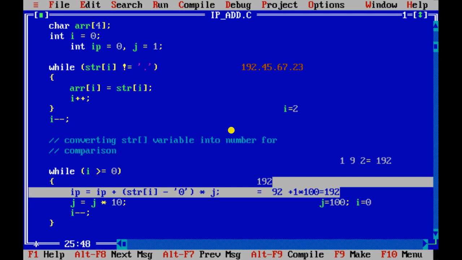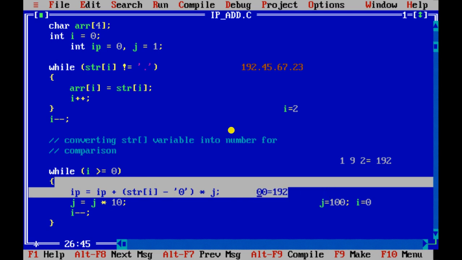Okay, let me remove all this part because we are going ahead. Let me delete this part. Okay, hope you understand the procedure. So first thing, I need to identify the first byte of my IP address.